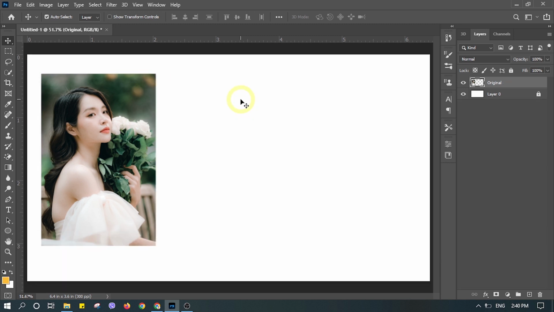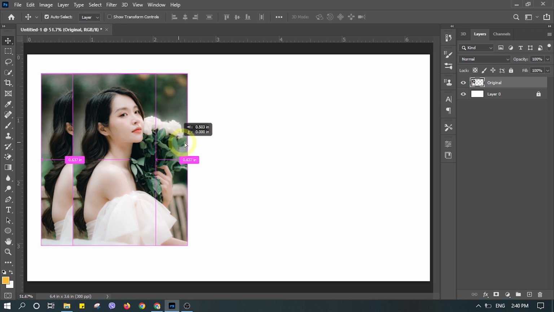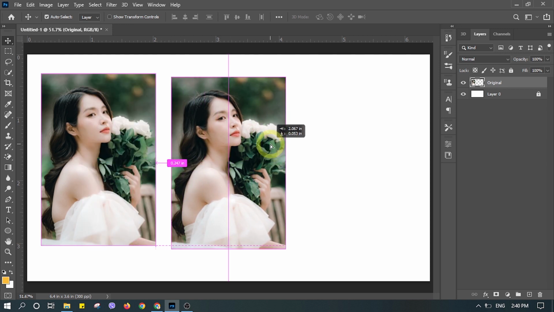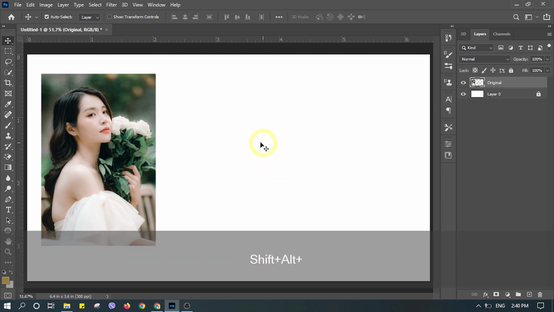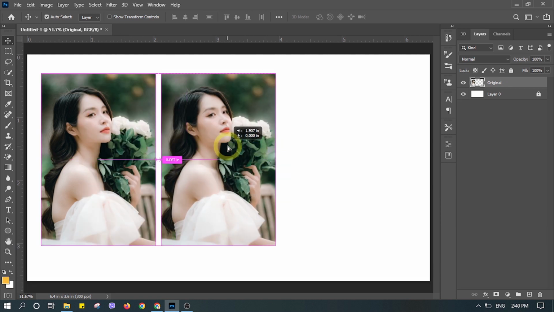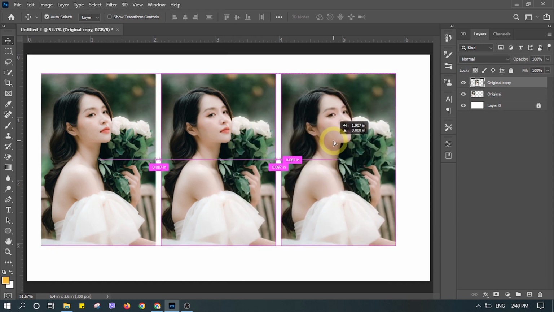Now this is one of my favorite methods. This is how I duplicate. Just click on the move tool and press and hold the Alt key, or Option on your Mac, and with the mouse drag it so that you can move and copy the layer to the place you want to. And you can do the same thing with the Shift and Alt keys to copy it and align the layers.